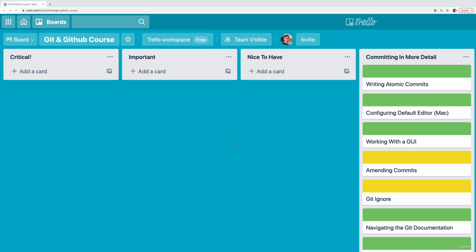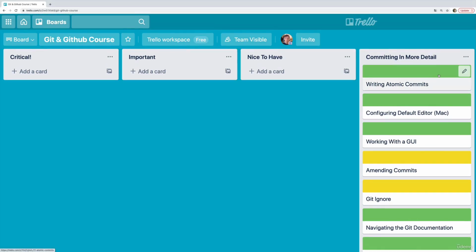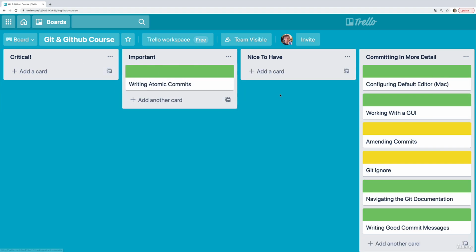This section does cover some more stuff around committing, but also there are some assorted Git topics thrown in here that didn't really fit anywhere else neatly. So let's talk about what actually matters. We're going to talk about something called atomic commits, writing atomic commits. That sounds scarier than it is. It's just an approach as to how you break down commits. We'll say it's important, but I wouldn't stress about it, not critical.